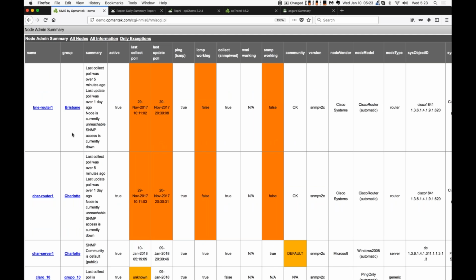So this router, B&E router, hasn't been talked to. Nothing's been collected on this router since 29 November. It hasn't been updated since 20 November. It's not responding to ICMP, so it's not responding to ping, and it's not responding to SNMP.